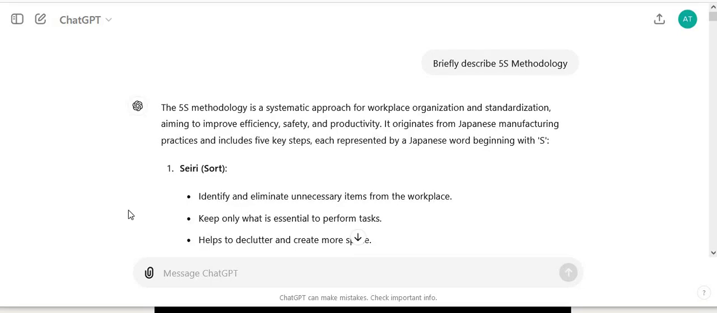Hello and welcome. In this video, I will demonstrate how ChatGPT can be used for implementation of 5S, which is frequently used as a part of Lean and Six Sigma methodologies. So first, I have asked ChatGPT to describe briefly what this methodology is.